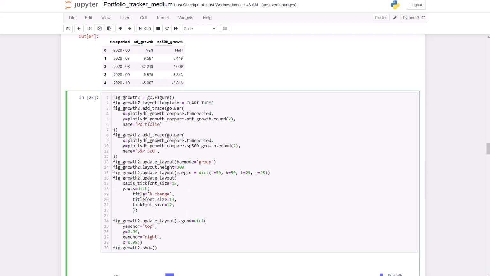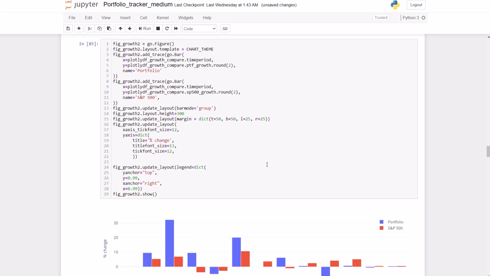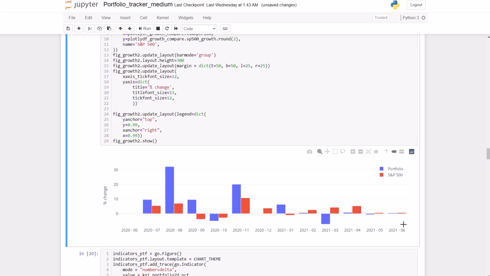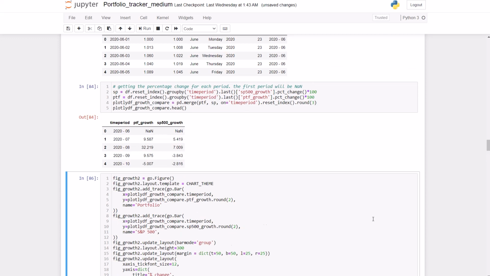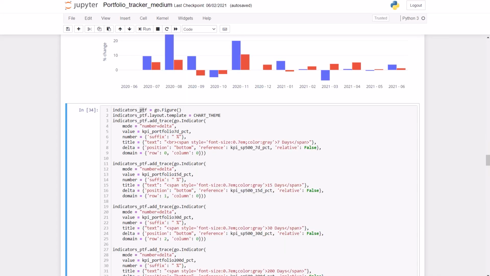Or at least it's going to look better. Okay. As you can see, it's a bit better. This way, it wouldn't be very nice.